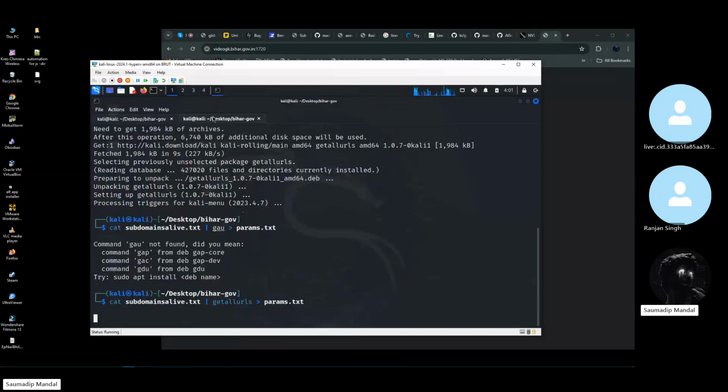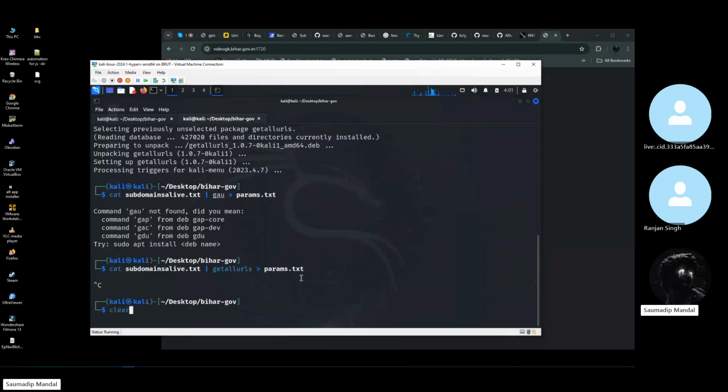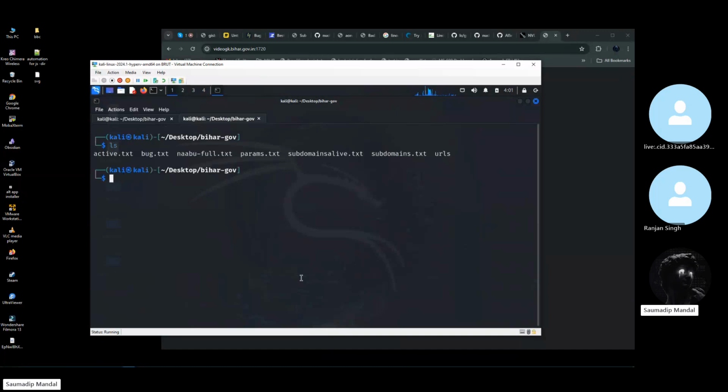It will take much more time, we are guessing. So what I will do is close the request, because I just want to show you the method only. We have got params.txt. I'll do cat params.txt and show you how many lines are there. We have got almost 35,000 lines in these 3 to 4 minutes. If it runs the whole time, maybe it crosses lakhs or something similar.